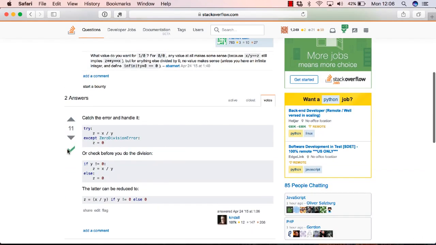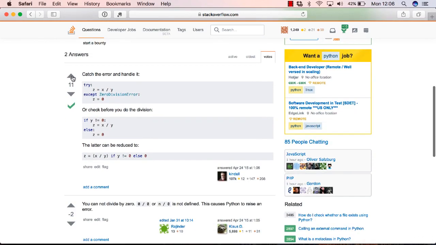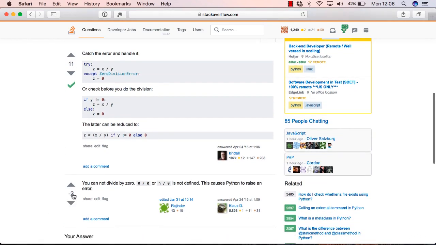The answer with this green mark here is the accepted answer, and it has the most upvotes, so 11, and this has 2 downvotes, so -2. Actually, the difference between upvotes and downvotes is in the favor of downvotes. So these are two different answers that you can look at. Usually you want to look at the accepted answer that has the solution. However, in this case, this also has the explanation.